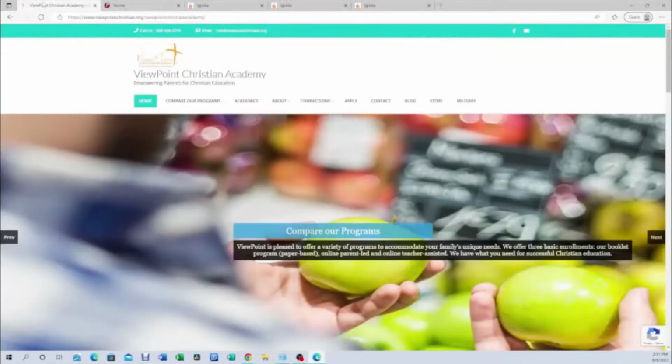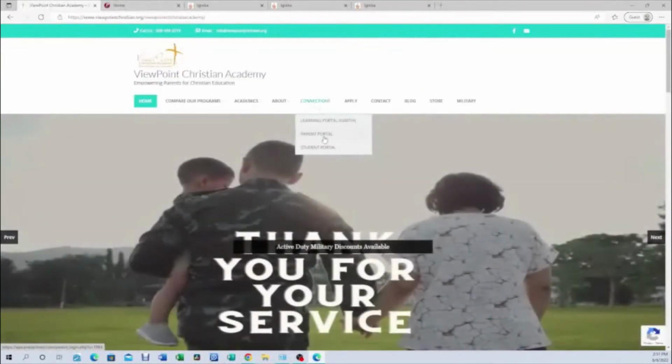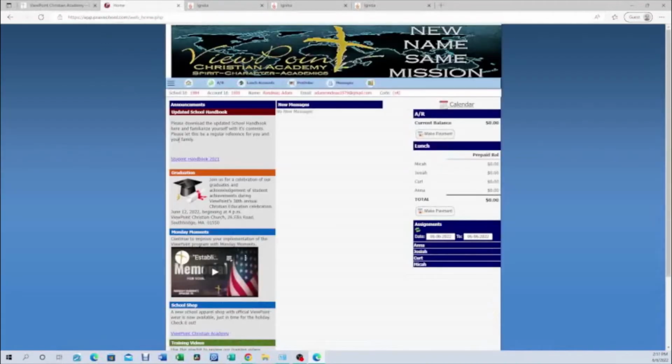Now, finally, we want to come back and talk real quickly about the parent portal, because the parent portal is really important, especially at the end of the year, but all throughout the year. When you go to the parent portal, you will need to log in using your unique ID and password. That is something that we can help you with if you need help, but this is a really important place for you to be.